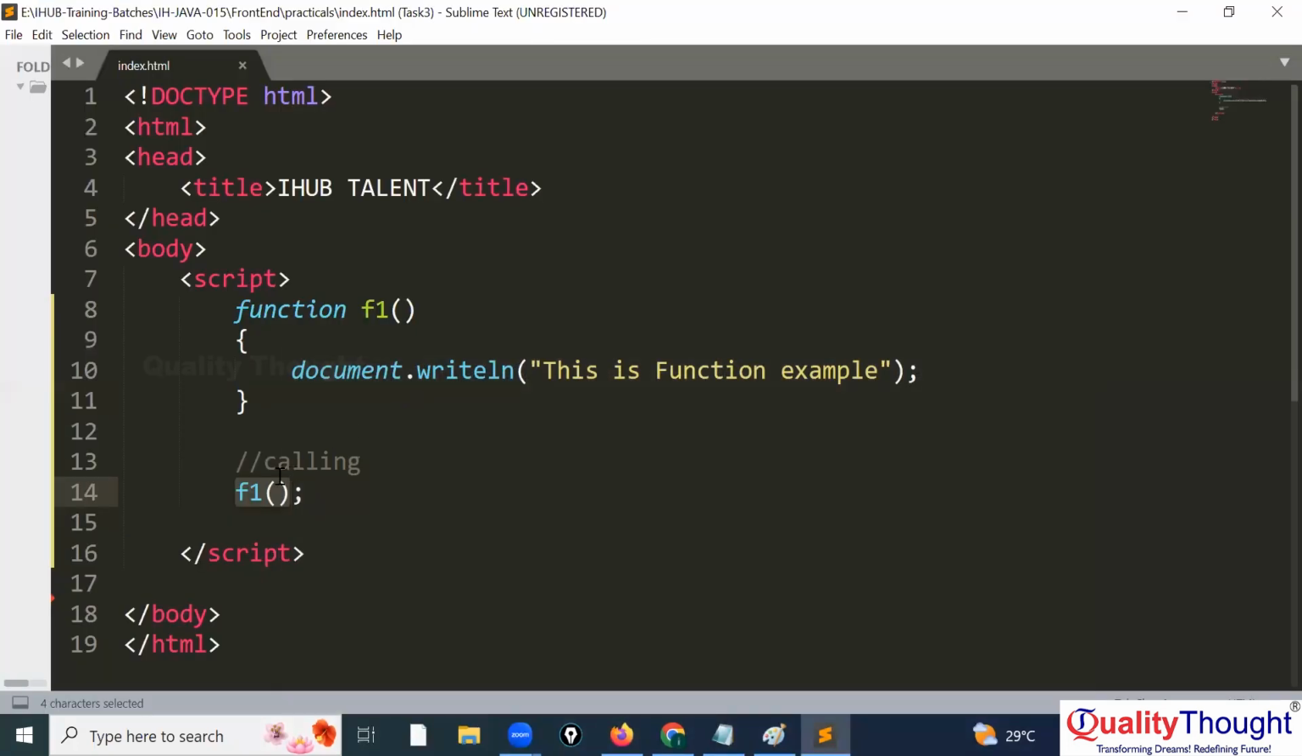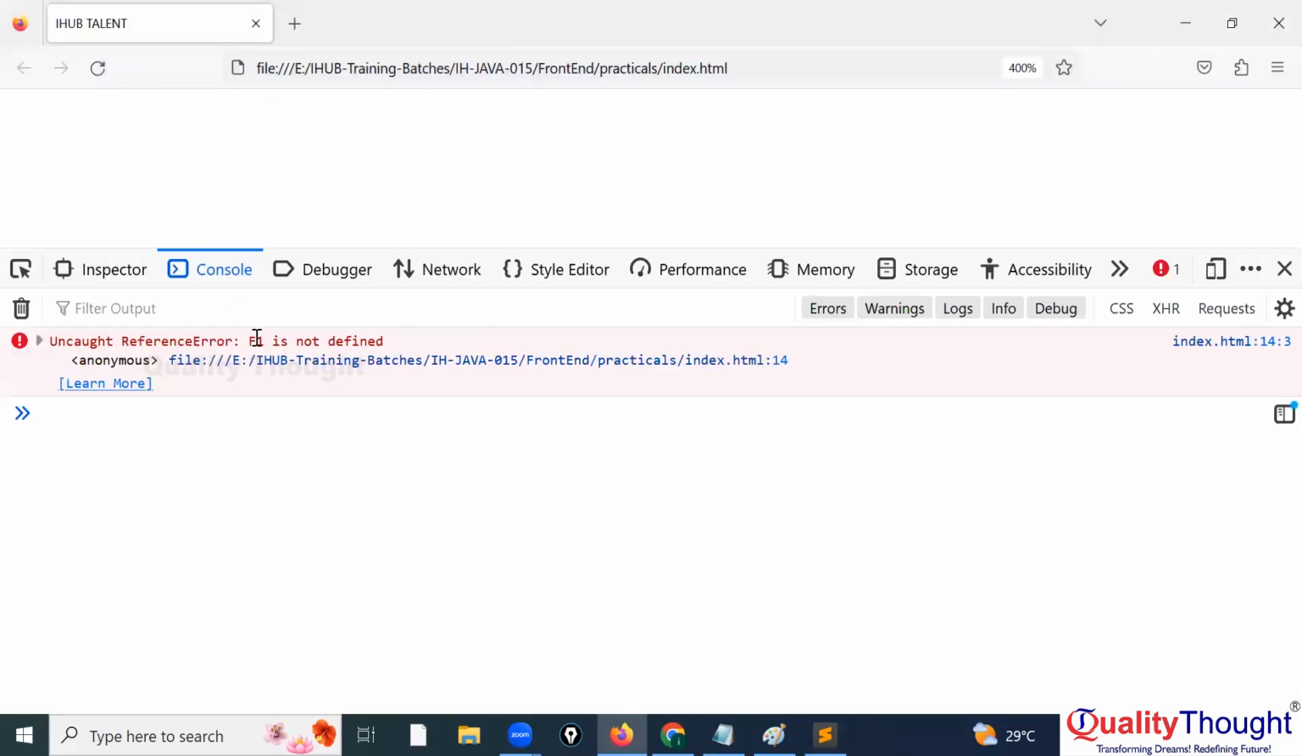But tell me, instead of this, I am writing capital F1. Here I wrote small, here I wrote capital. Will it call? No, an error will come. Refresh. F12. F1 is not defined. It's telling capital F1 is not defined.